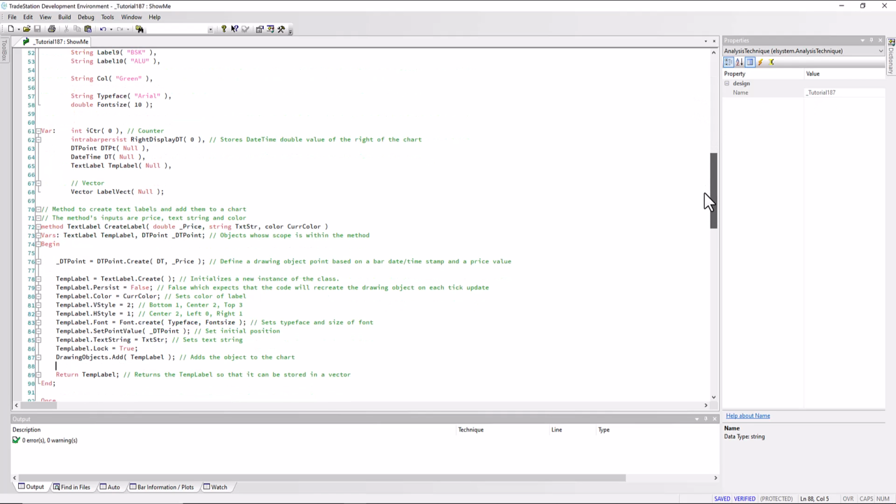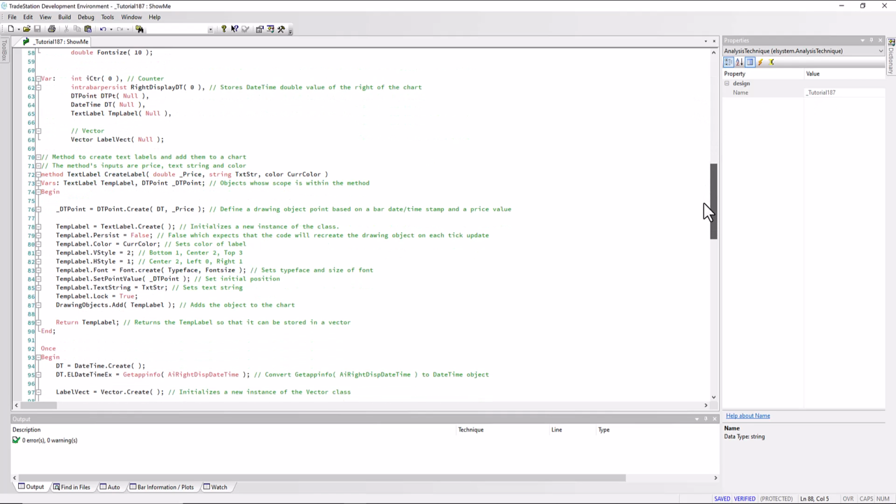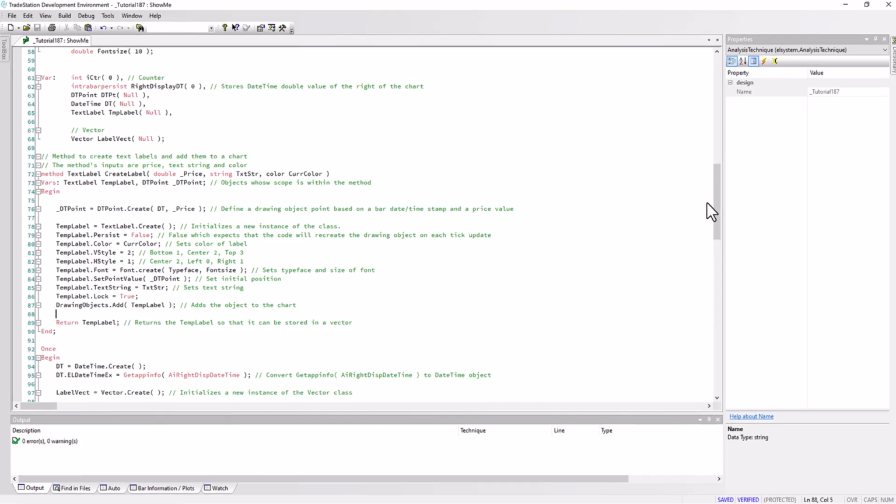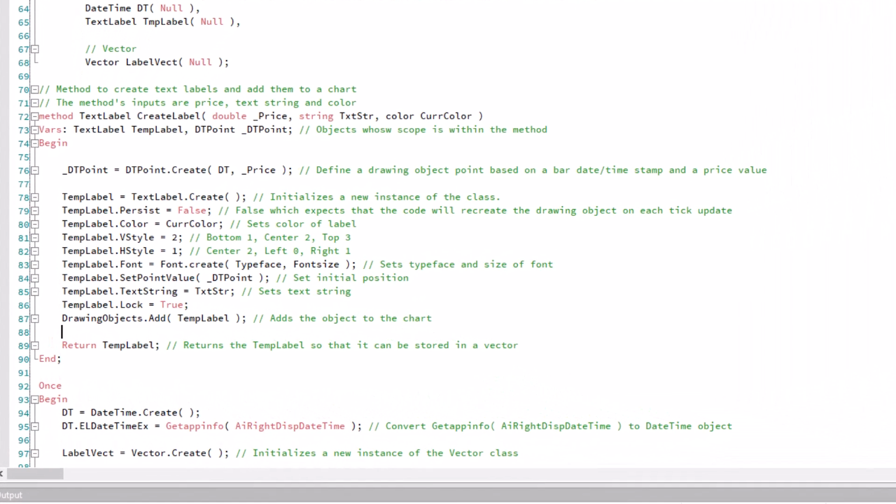The main guts of the program, I decided to do the drawing in a method because we're going to be calling it several times for several different labels. What we do is we have some inputs. We have price, text string, and color. We use a couple of objects whose scope is just the scope of the method, for example, DT point and the text label temp label.